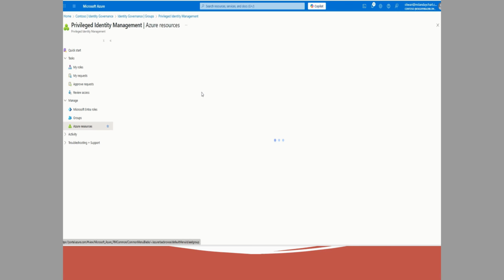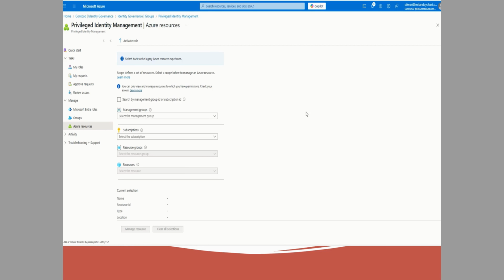At the last, we have Azure resources. I think I don't have a subscription added in this, but we can see it. So here you can see you need to select the management group, whatever management group you have. The management group is the first level of hierarchy on the Azure side, right? Then you need to select the subscription you want. Then you have the resource group, and then you have resources.